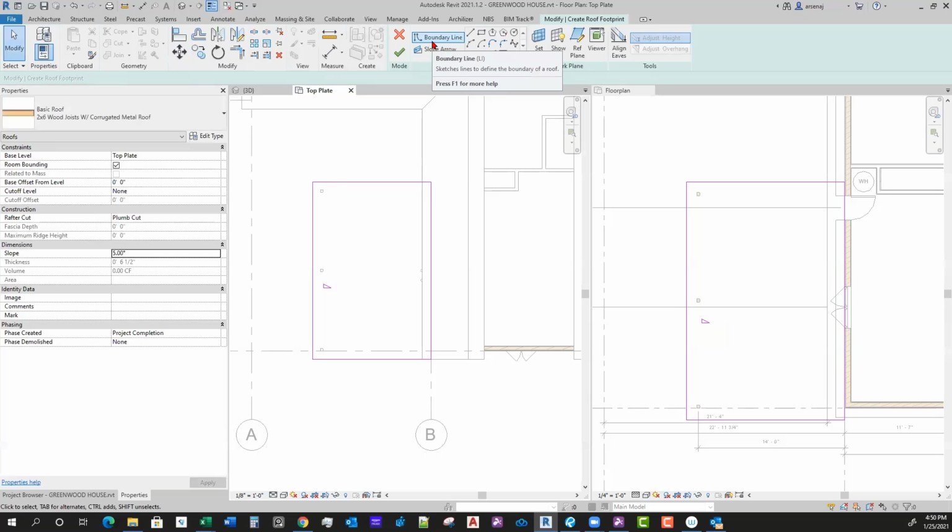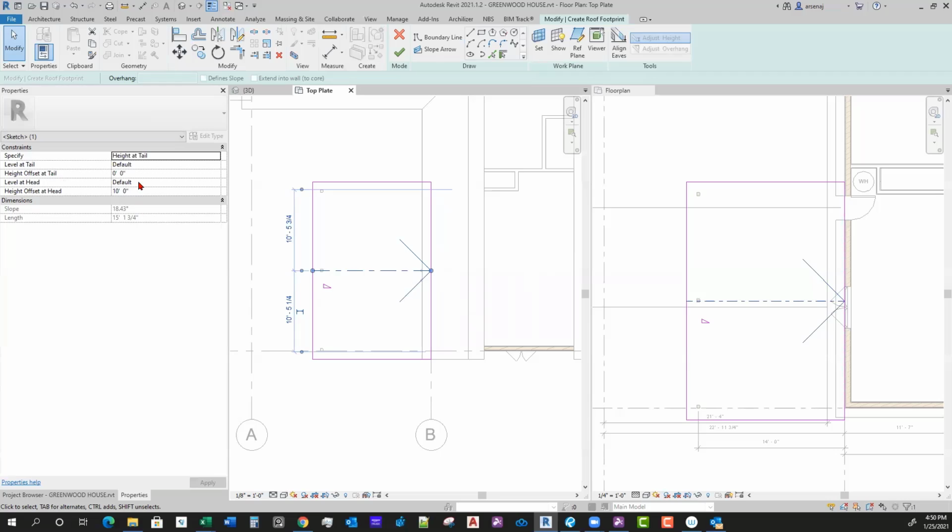So here's another thing you could do. You have your options for boundary line. That's how we drew this boundary line. You can also use a slope arrow. You pick slope arrow and you can draw a line that will define your slope. And now this arrow, you can look at the properties once you select it, and you can specify the height at the tail and then the height at the head. And right now it's going to start at 0 here and go up to 10 feet at the end. And so that's another way that you could define your slope.